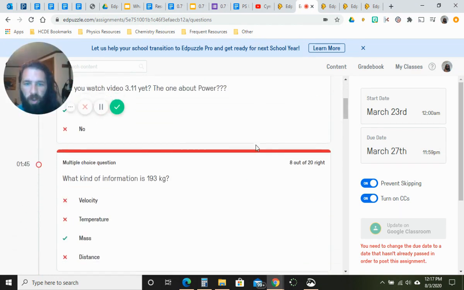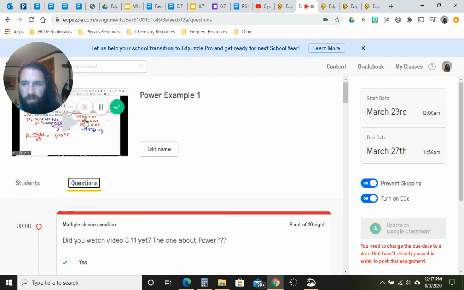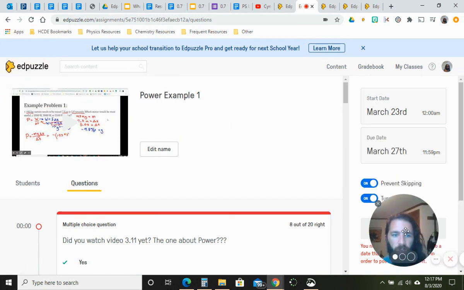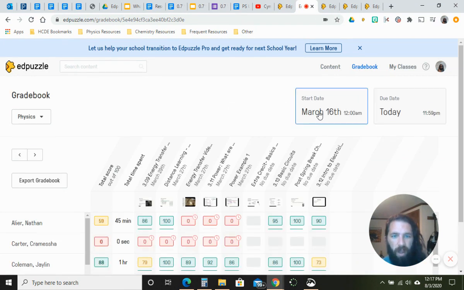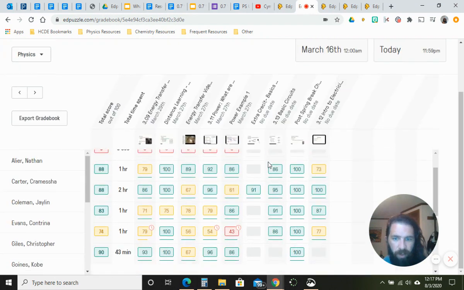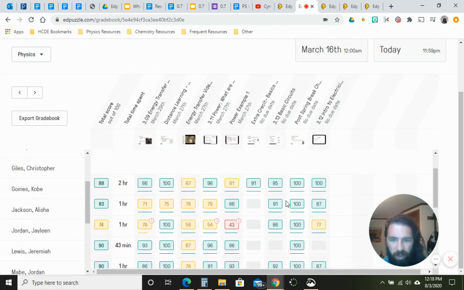I did want to show what it looks like from the question side, or the grading side. So when you go to your grade book in here, you can set the date. I set this way back to March 16th so we could look at some actual results in the grade book here.